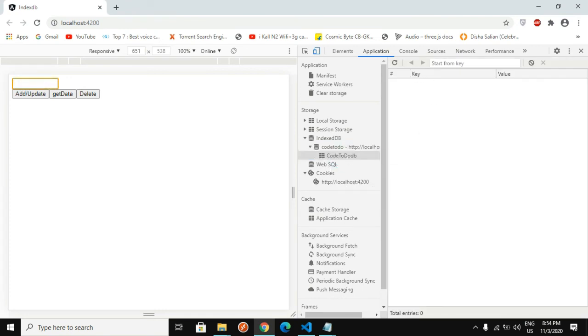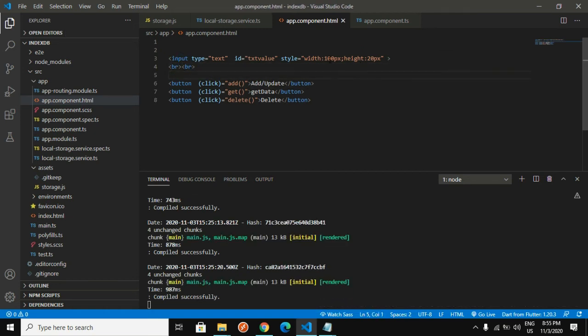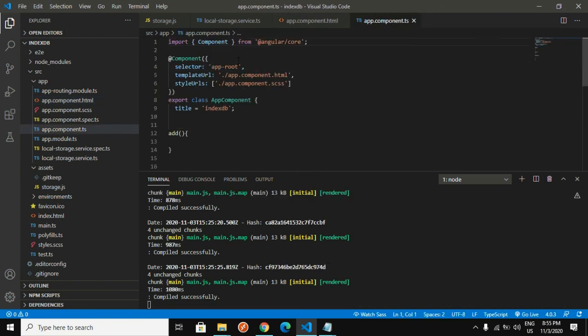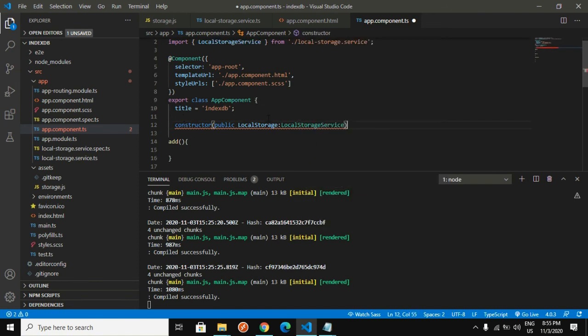So now I just defined an id to get the value from the text box, txt value, and I made more space by increasing the width. I write the constructor and define the local storage, which I created as a service, local storage dot service. So I just link the service as a variable local storage.